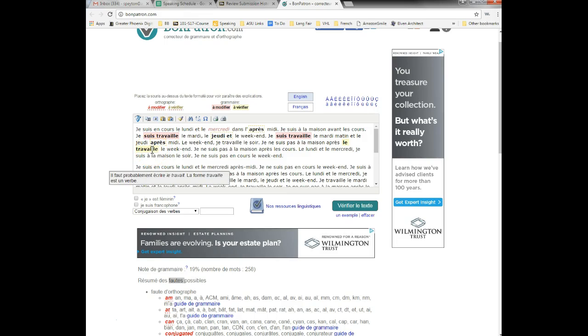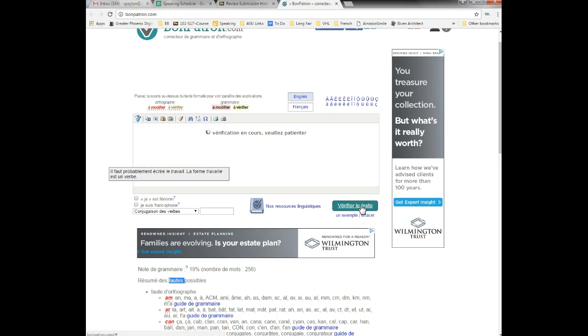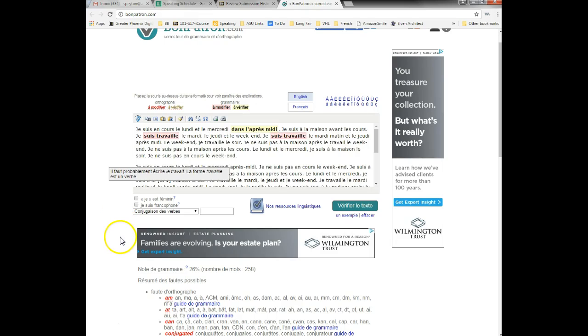So it's suggesting le travail, one L instead of two L's and an E. And then what you want to do is verify the text again, because when you fix things, then it's going to find other things that are wrong. So maybe we don't need dans. You see how it's saying le soir, le matin. There's no dans there. And you'll notice it's showing that the après-midi has a dash. It's not saying that you need a dash.